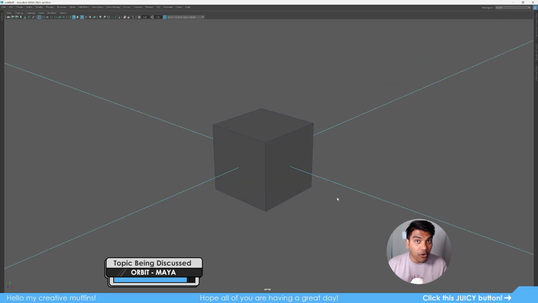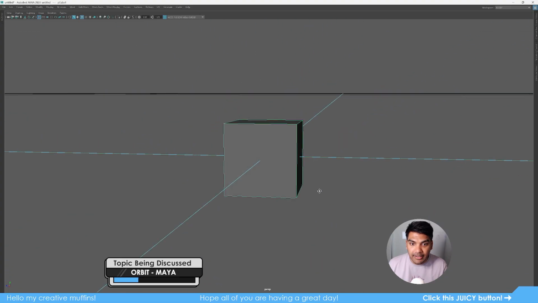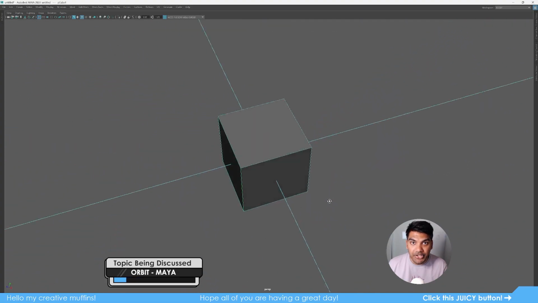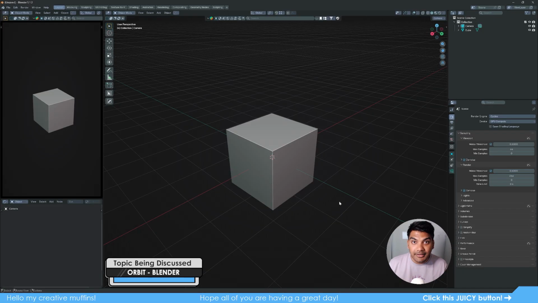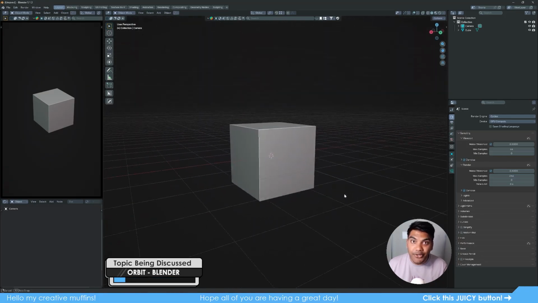First method is orbiting. When you have an object selected and you want to orbit in Maya, you press Alt and left mouse button and it spins around the object in the viewport. Now let's do it in Blender. For orbiting in Blender, it's just the middle mouse button and that's how you orbit.